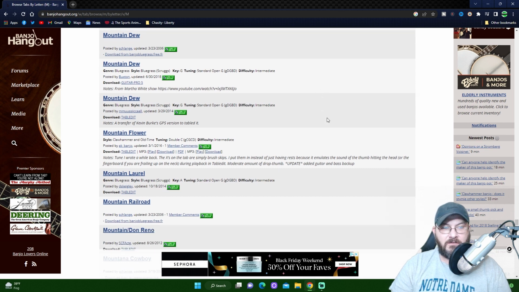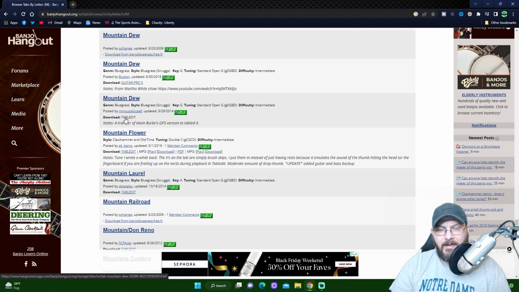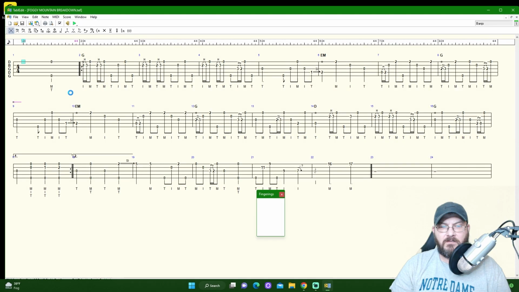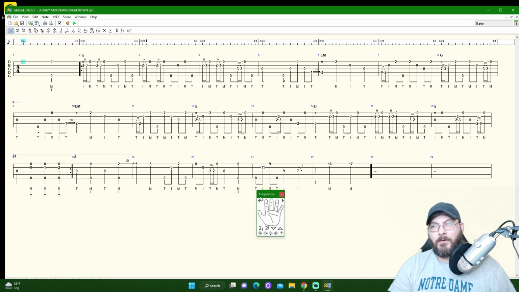I'm gonna skip down here a little bit because there's something else I want to show you. This TablEdit right here is a program that you download. This is TablEdit right here, and this is what I do all of my stuff in. But it's a program that you got to buy. Oh, you don't got to buy it. You get a free trial period with it to use it, but after a while you have to buy it because you can't do a whole lot with it until you do. But it will allow you to open this stuff.